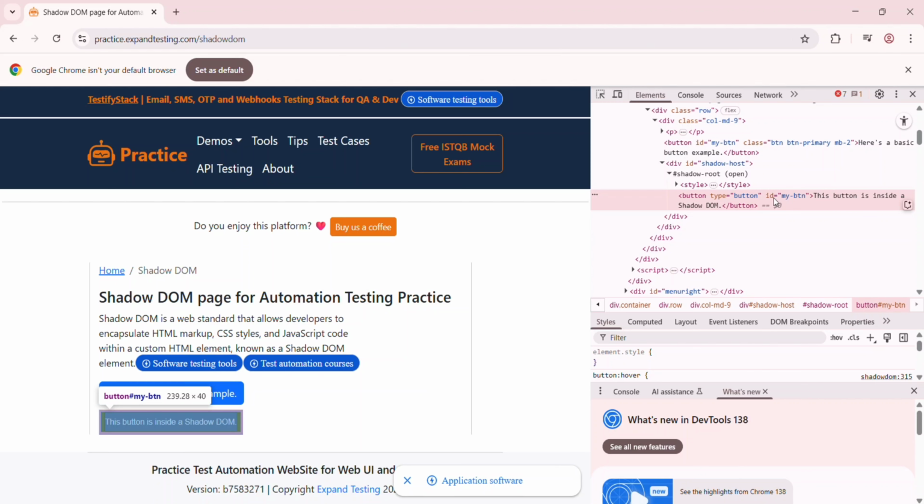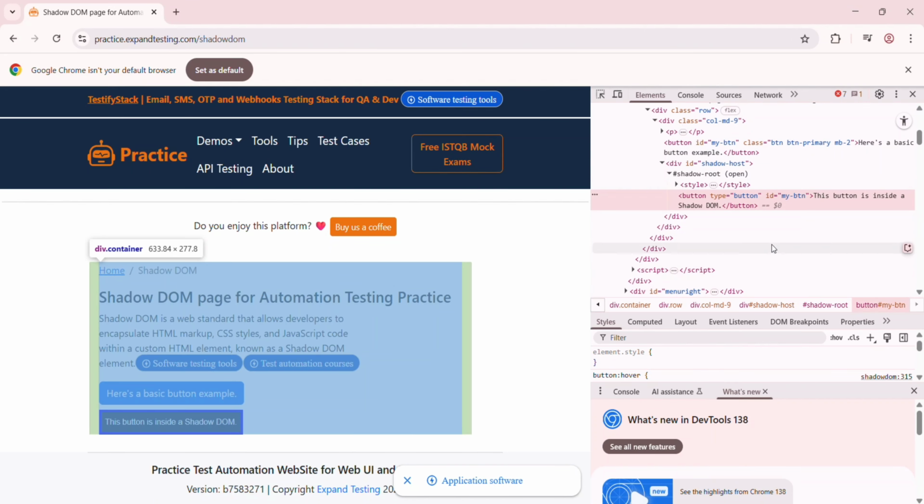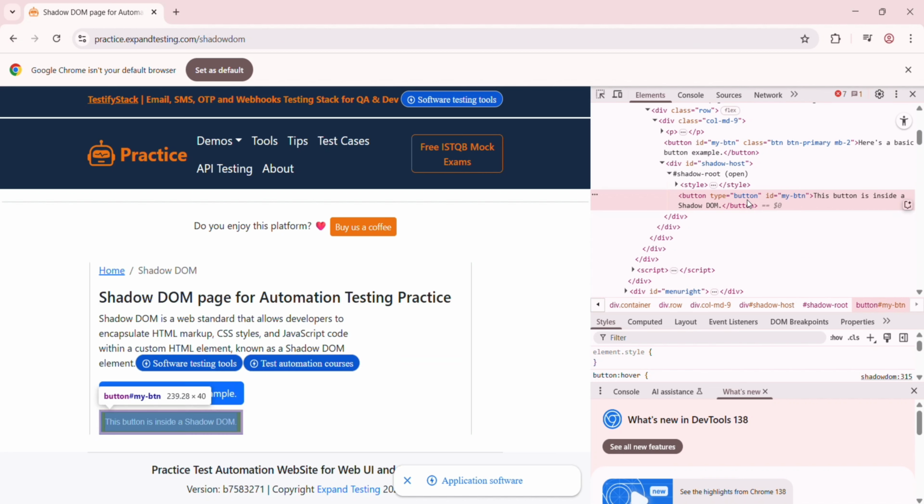One more point: XPath is not working. For a shadow element we cannot locate any element using XPath. So XPath won't work here. For any other cases XPath is fine. We mostly use XPath only, but XPath cannot detect any element inside the shadow DOM. So the only locator which works for a shadow element is CSS selector. To identify any element, we have to use CSS selector.